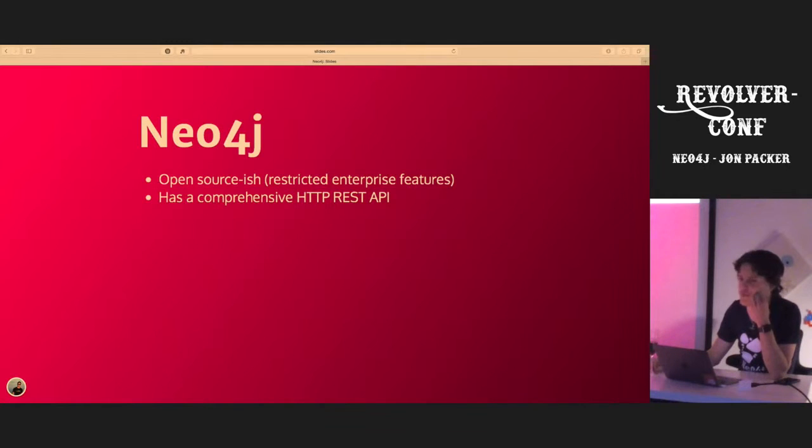I don't know that much about open source licenses, so whatever. It has a comprehensive REST API. The REST API is the only way I've ever spoken to Neo4j. That and it has like a console, so it does everything that you would need. It is completely fine as the only way that you speak to the database.